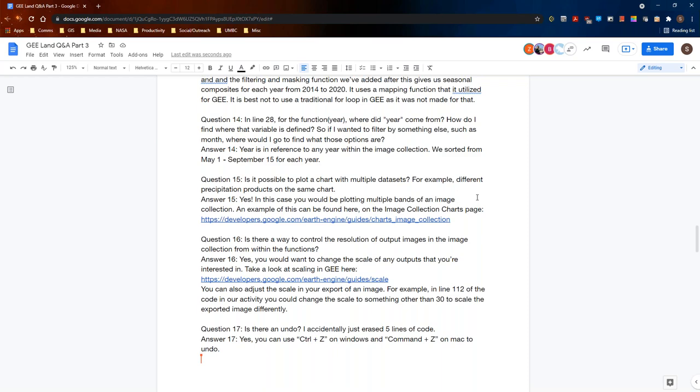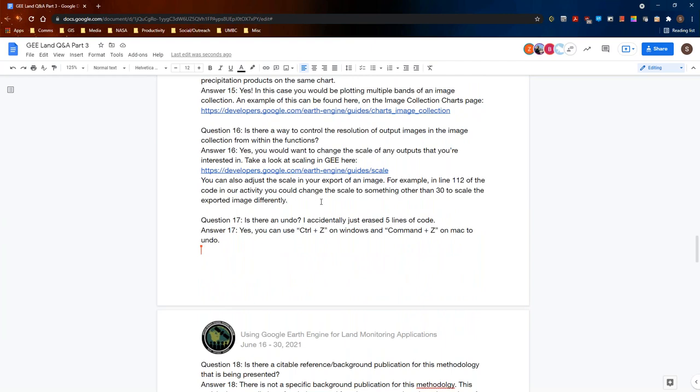All right, question 16. Is there a way to control the resolution of output images in the image collection from within the functions? So yes, there is. I think a good place to start is looking at some of the scaling information from Google Earth Engine. But in the case of exporting an image, you can basically just adjust that scale line that we had. For example, in line 112 of our code in the activity, you could just change the scale to something other than 30 to scale the exported image differently, to your specifications. And when you do an export, there's also the option to change the scaling there. And in terms of other types of scaling, Abigail and John, if you have any thoughts on that, feel free.